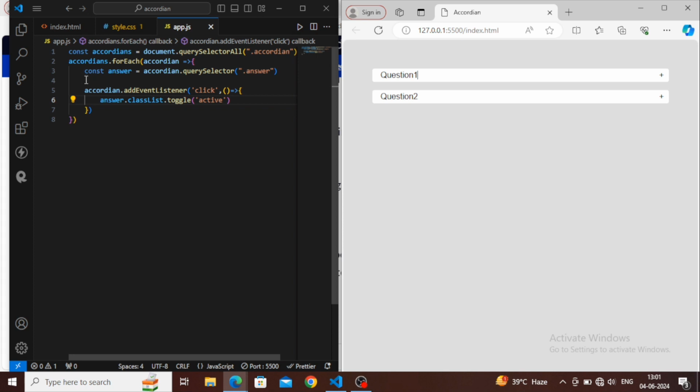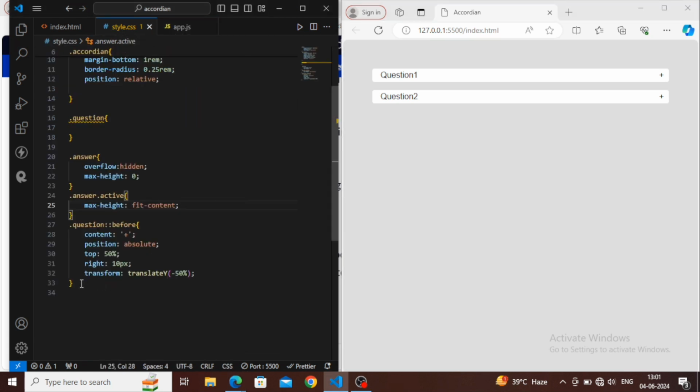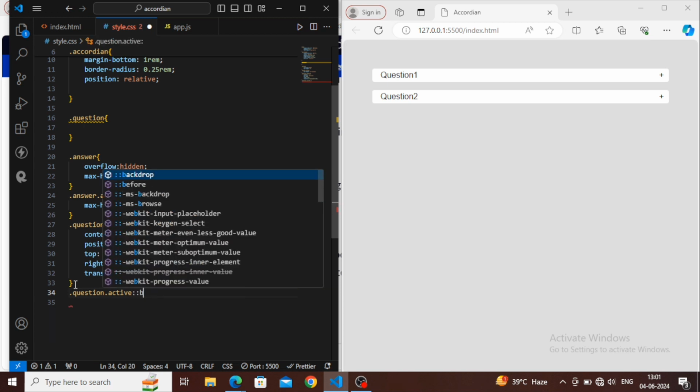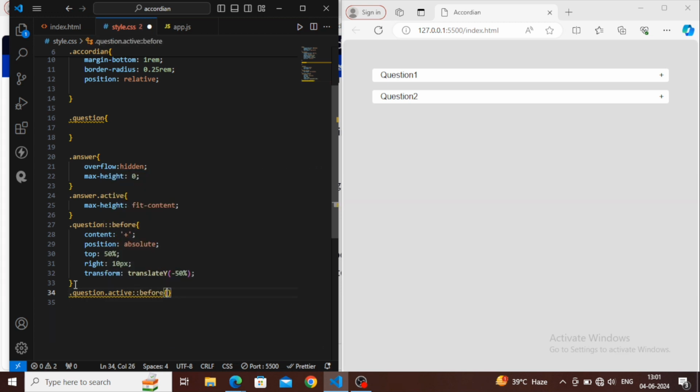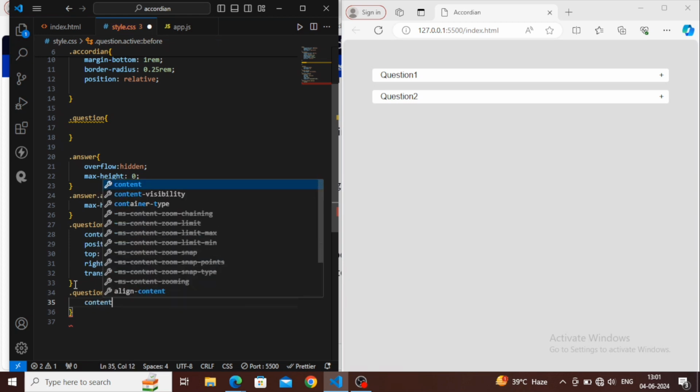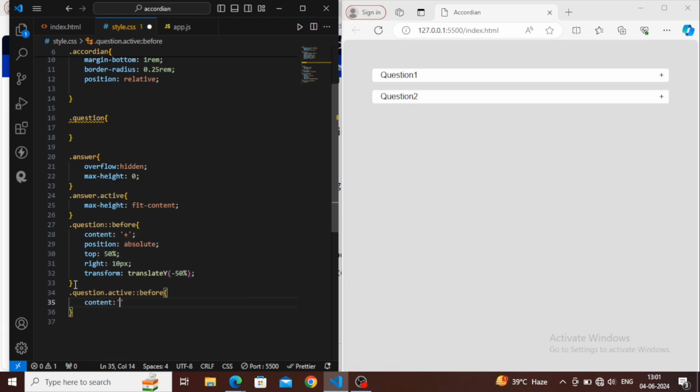First we have to take the reference of that, and we also have to set the styling for that, so that when the question has the class name active, then we show content, and the content will be minus.